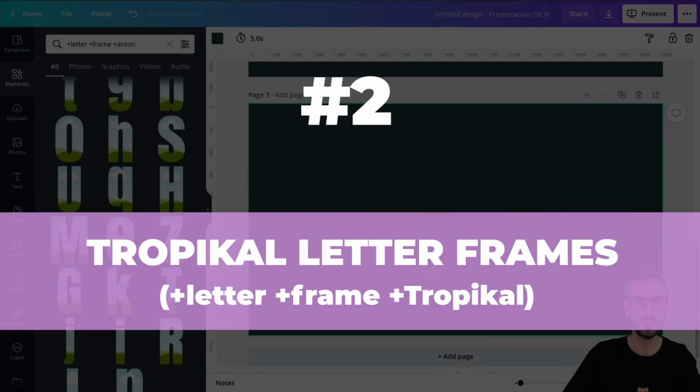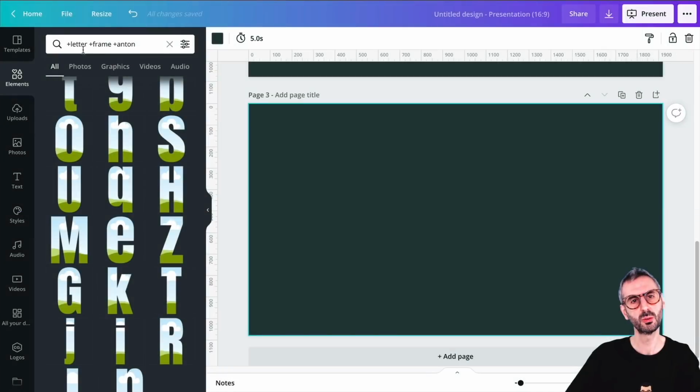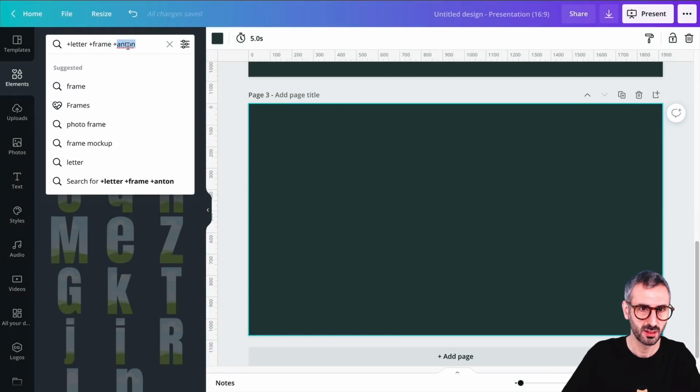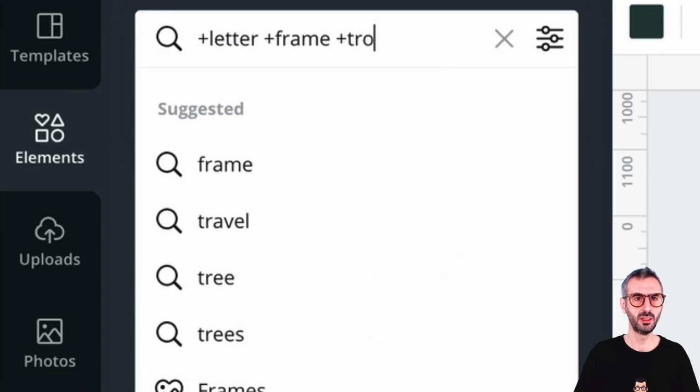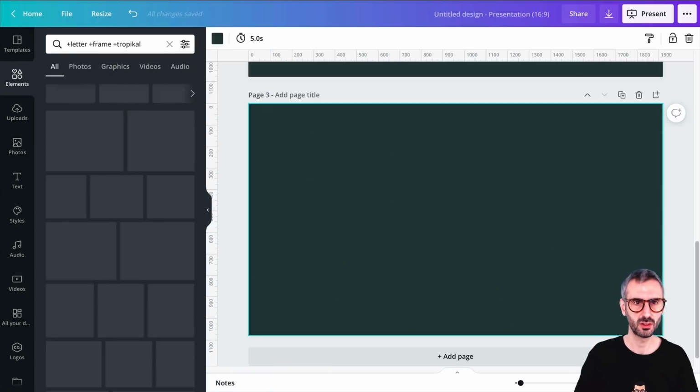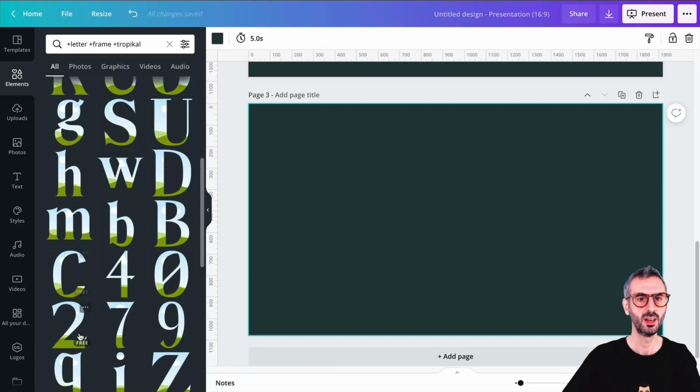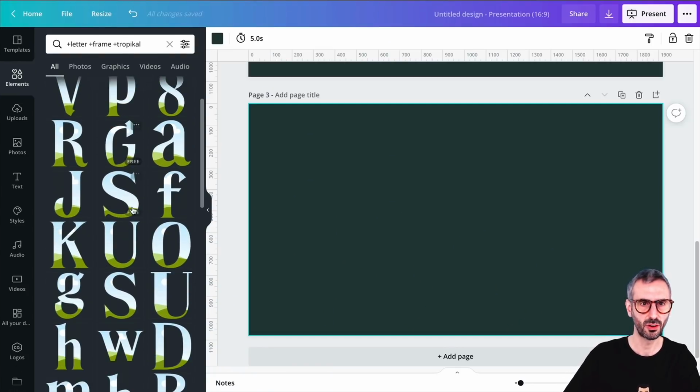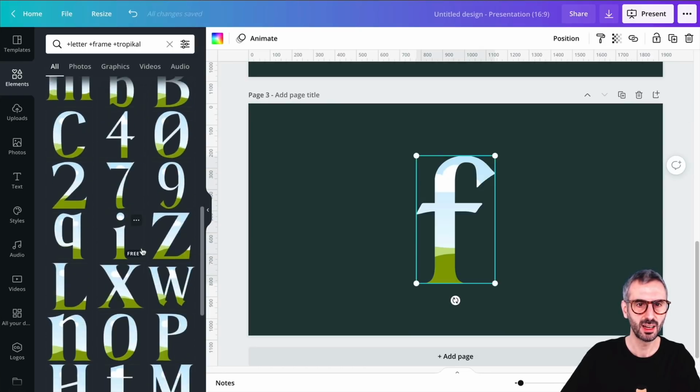Let me show you the other 2 ones. So the first one is Anton, right? Which is kind of a classic font. We have another one called Tropikal. Tropikal, not with a C, Tropikal with a K. Tropikal is this very nice serif font. So we have a different style here.